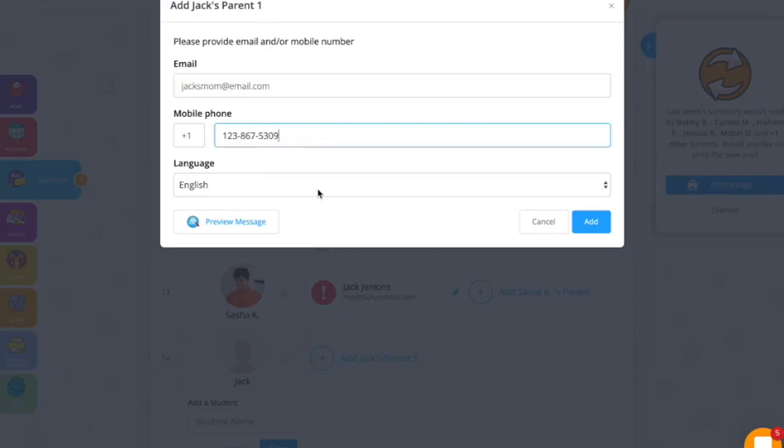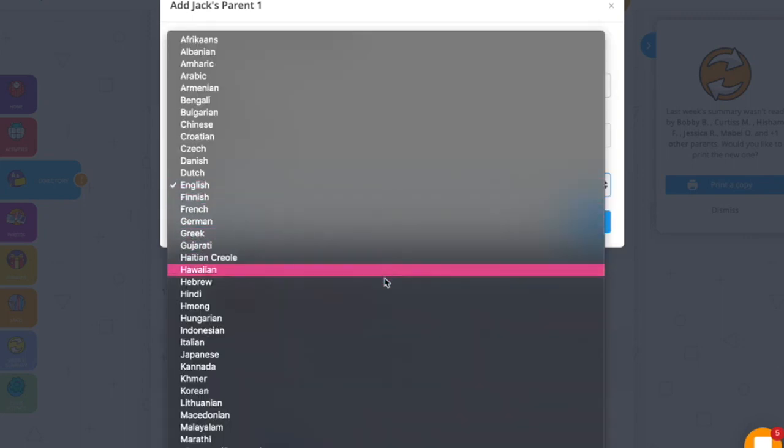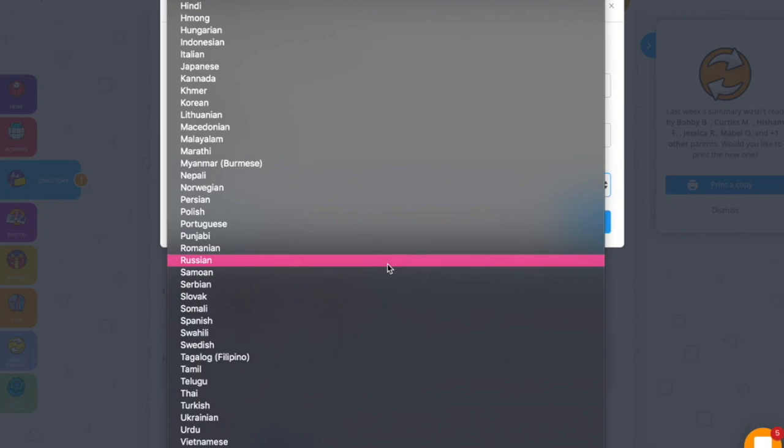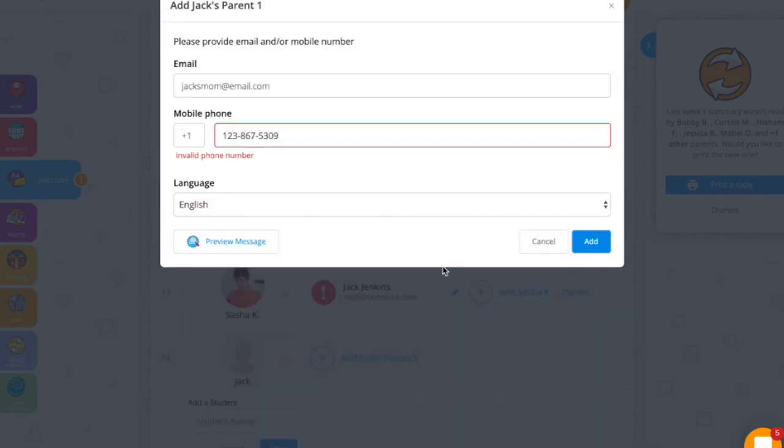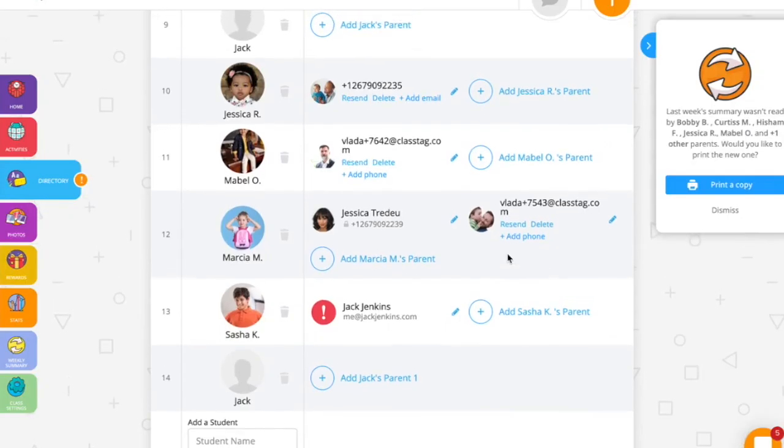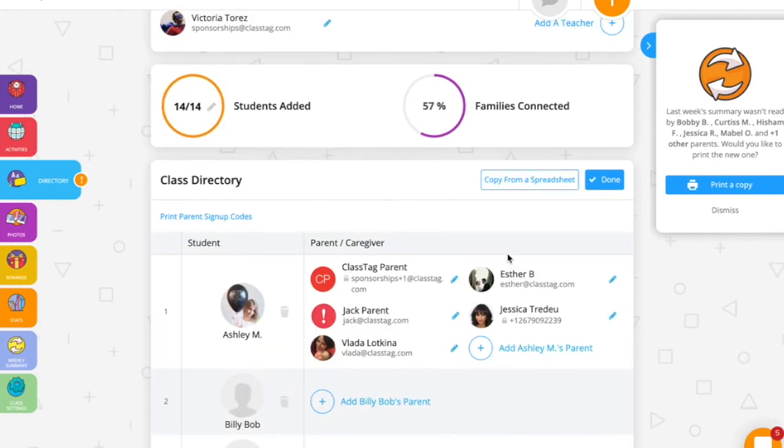And if you already know that they speak another language, you can pick their language here. ClassTag, as you can see, has so many different languages that they can accommodate direct translation. So then you can add this parent. As you can see, I made up a phone number, and ClassTag lets me know right away that this phone number is invalid. When you add a parent, you're going to click Add. Now, you know how to add a student and a parent.